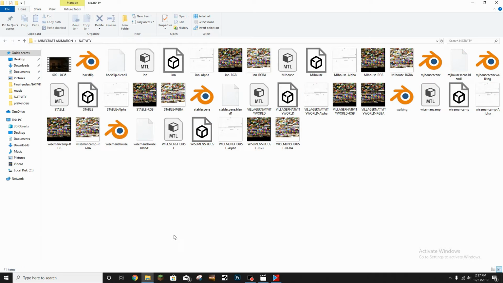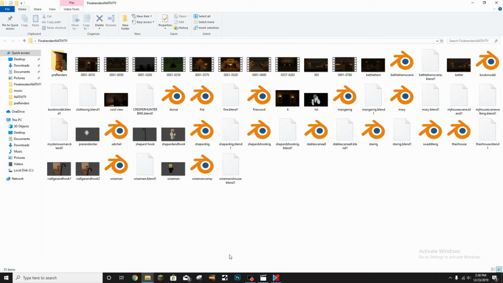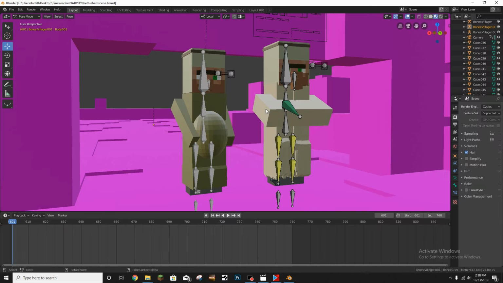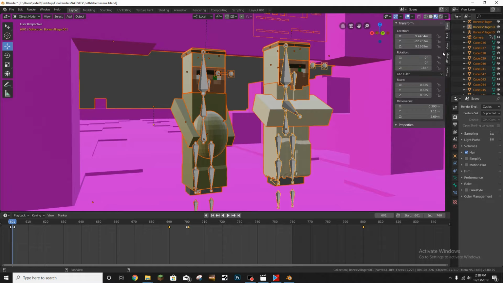So the next scene we have is going to be, where is the Bethlehem scene? Right here. And this I had to build completely from scratch. Oh, and it's going to do this weird thing. One minute. I hate it when it does this.